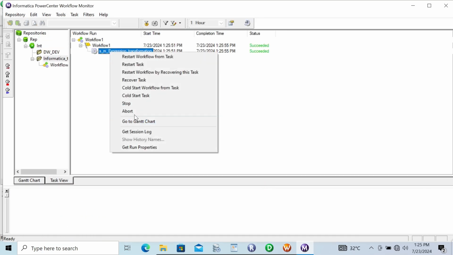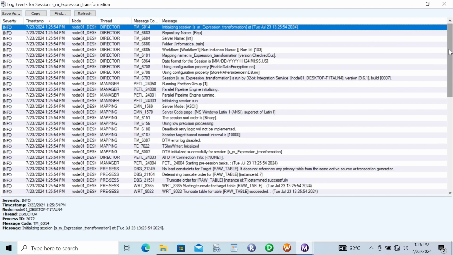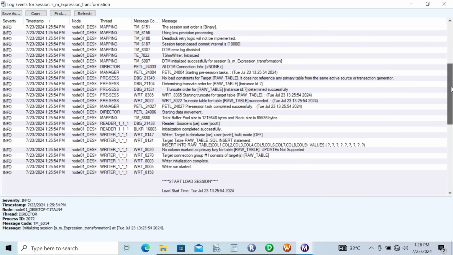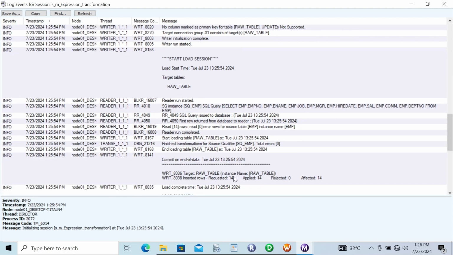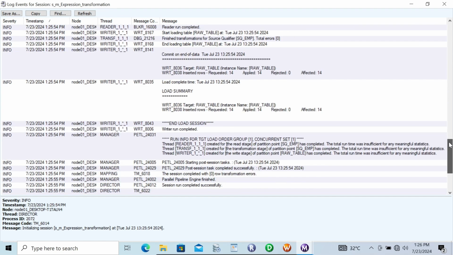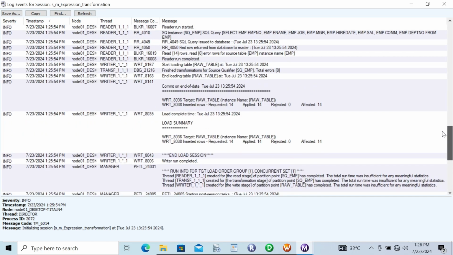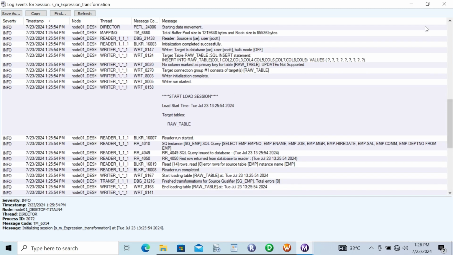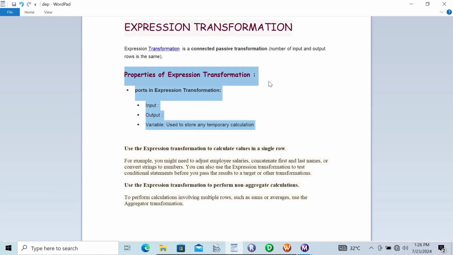Here you can see the session log. Since this is a passive transformation, the number of incoming and outgoing rows has no effect. You can see incoming is 14, outgoing is 14, affected 14. So there is no effect on incoming and outgoing, and on the target 14 rows are loaded. So the expression transformation is a passive transformation, and the number of input and output rows is the same.